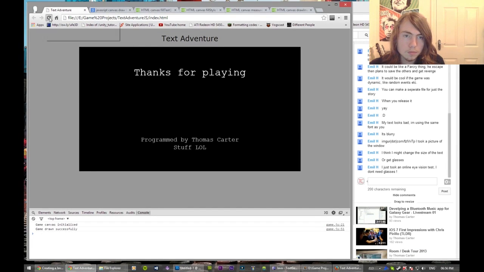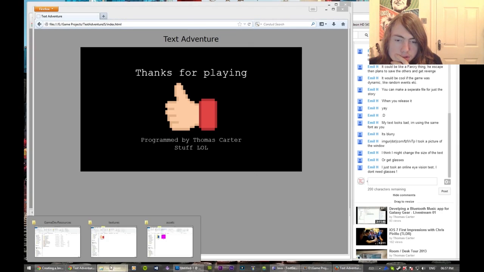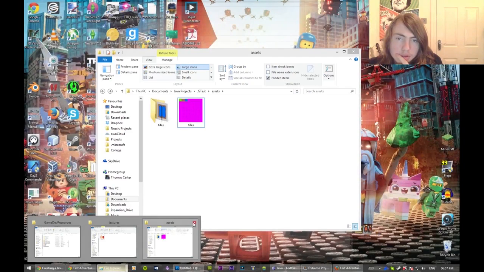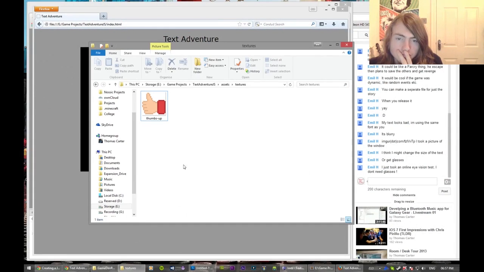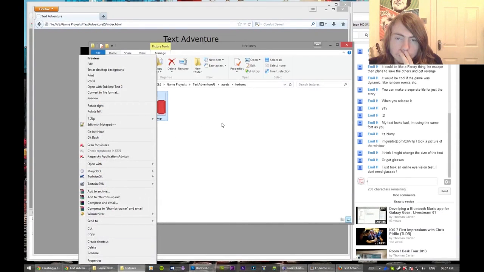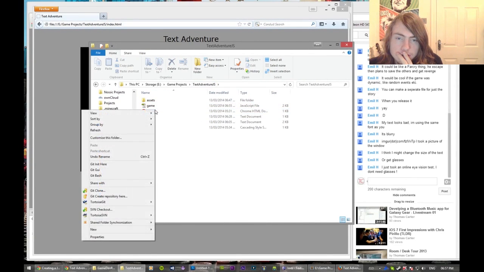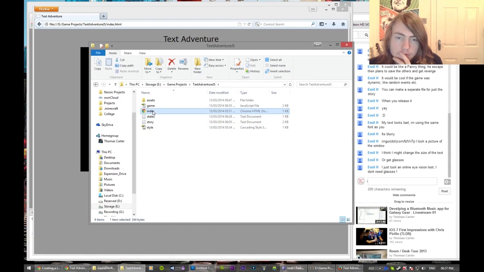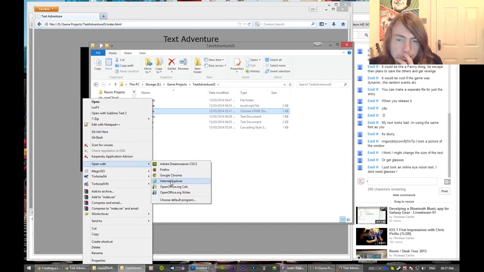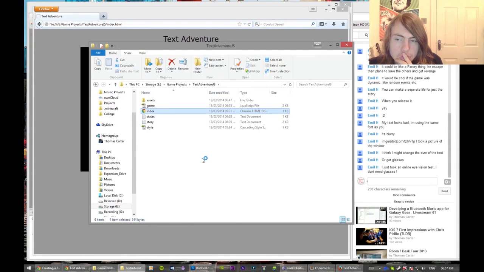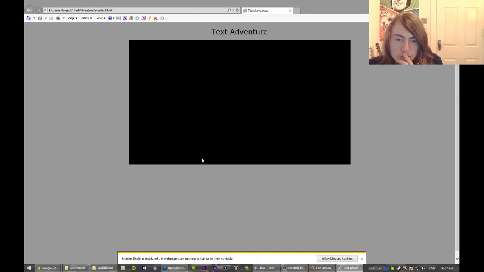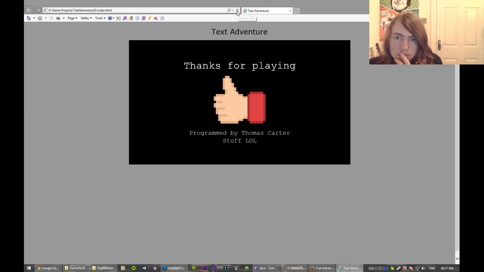Oh, so that's hard reload. Empty cache and reload. Why is Chrome not drawing the images? What about IE? Probably gonna be a terrible idea launching that. That works.